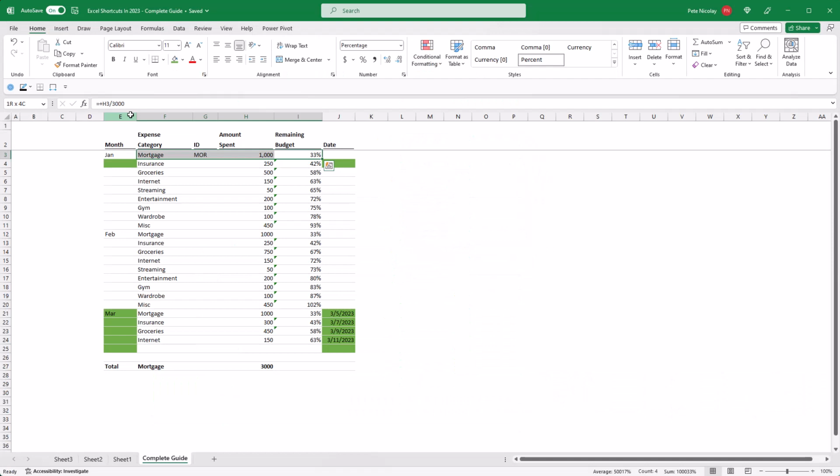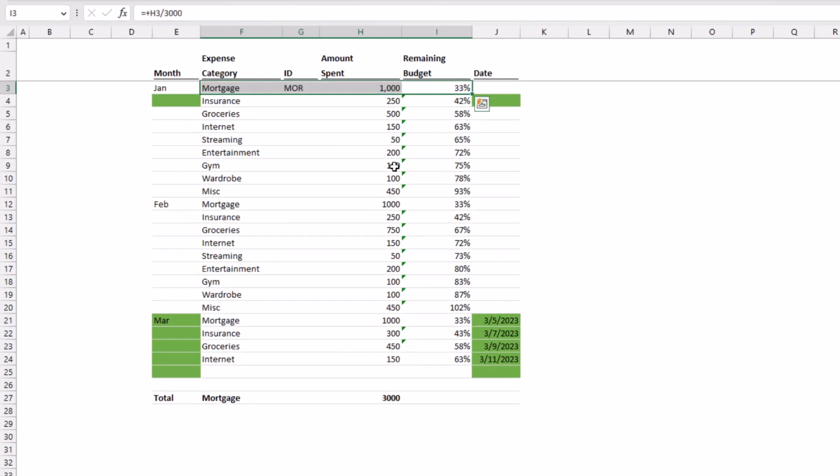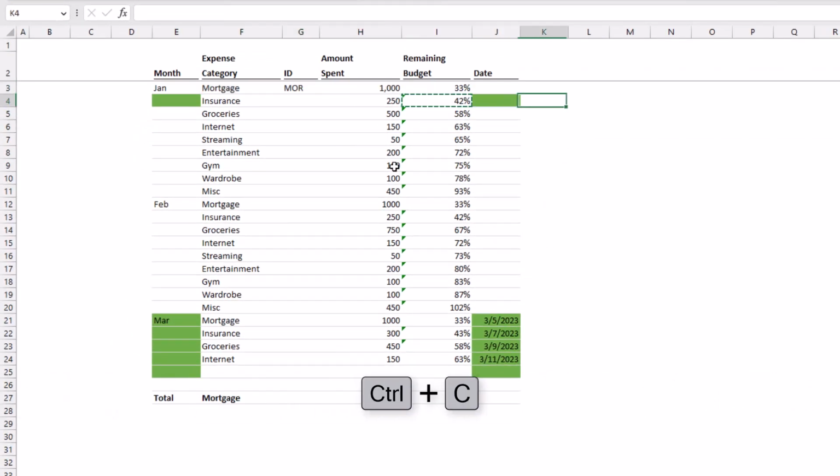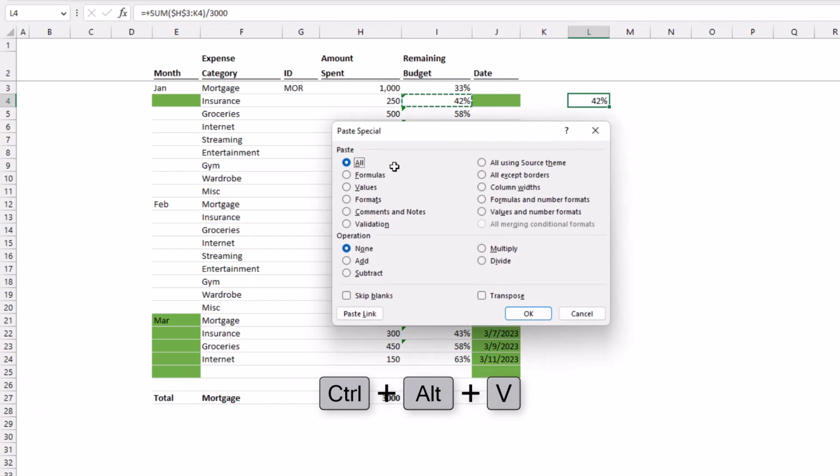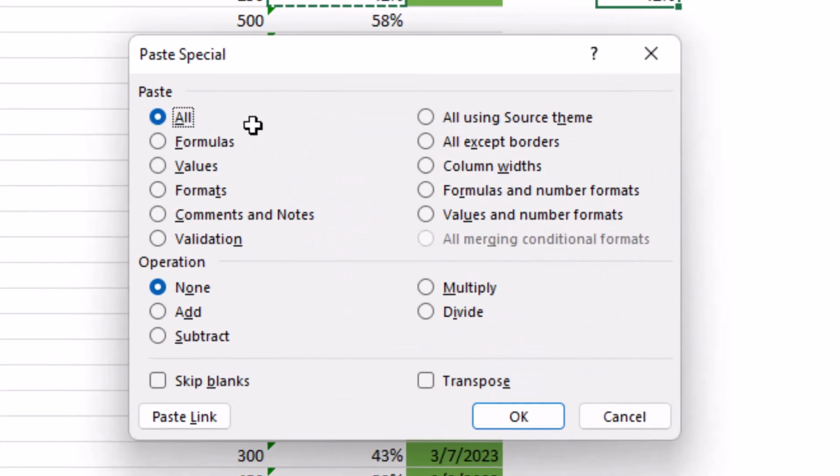Let's run through shortcut keys for taking action. Control-C copies the data. Control-V pastes the data. Control-C again, and Control-Alt-V brings up the Paste Special menu. Note the underlined letters here.